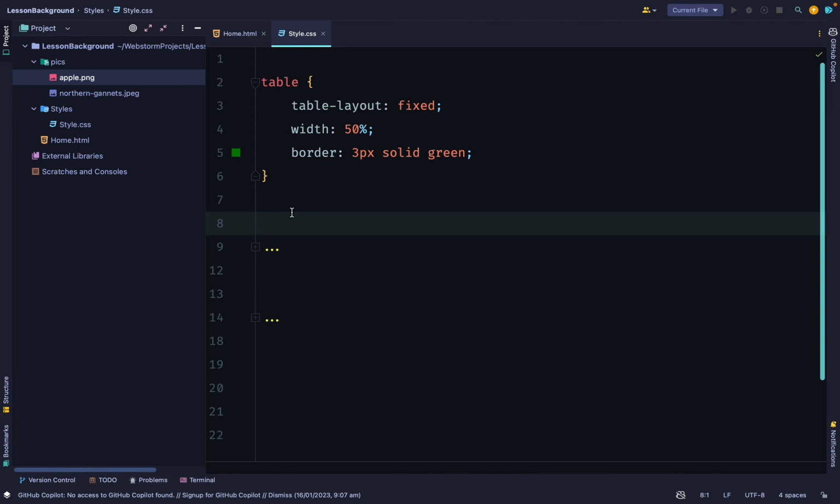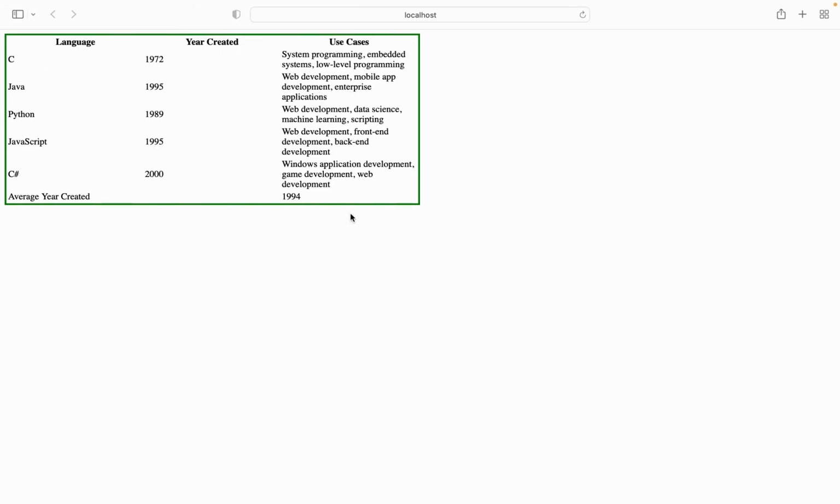Let's add some styling. Now, this code is used to style the HTML table elements. Now, table layout fixed. What this property does is it tells the browser to use a fixed layout for the table, meaning that the width of the column will be determined by the content of the first row of cells. Now get this. This means that the width of each column is determined by the first row of cells. So all of them will have a consistent width.